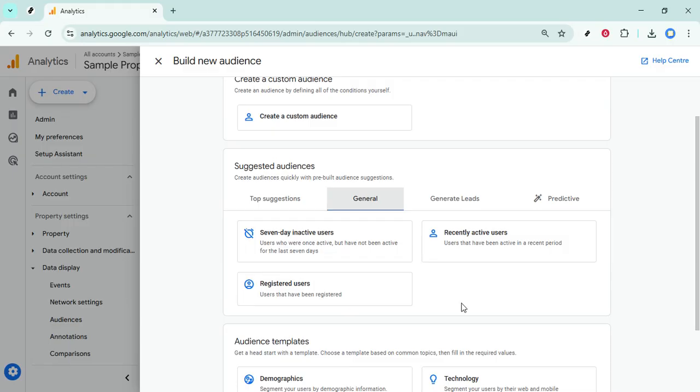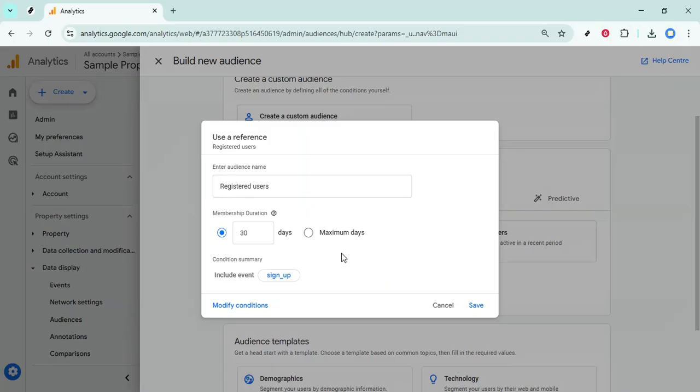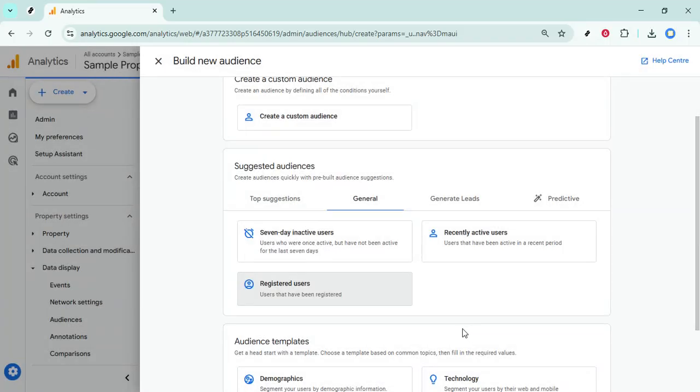Once you've defined or selected what you need, review the definition, then save. Your audience will start building from that point forward and may take some time to populate fully. That's it. You've set up your audience in Google Analytics 4.